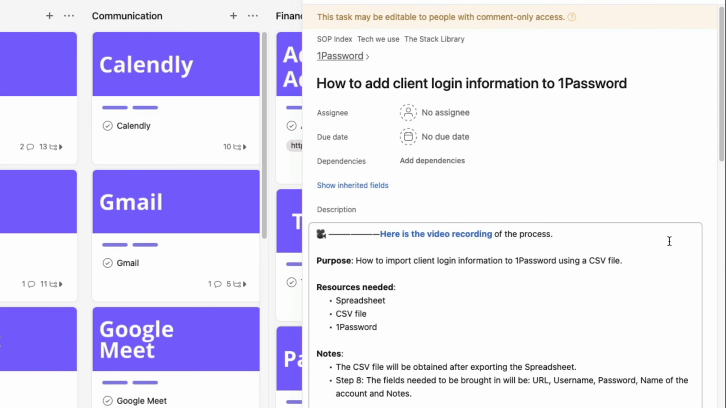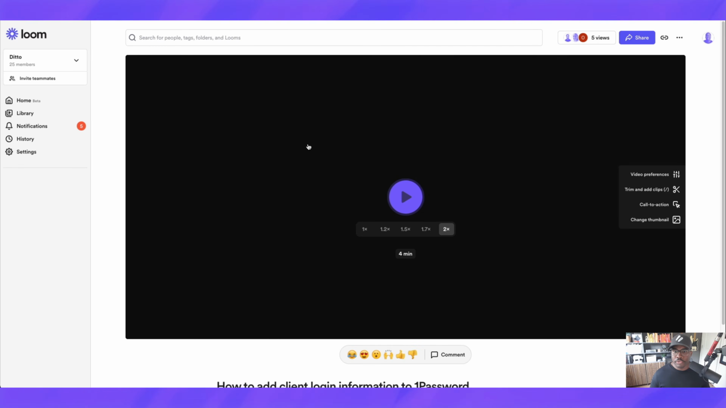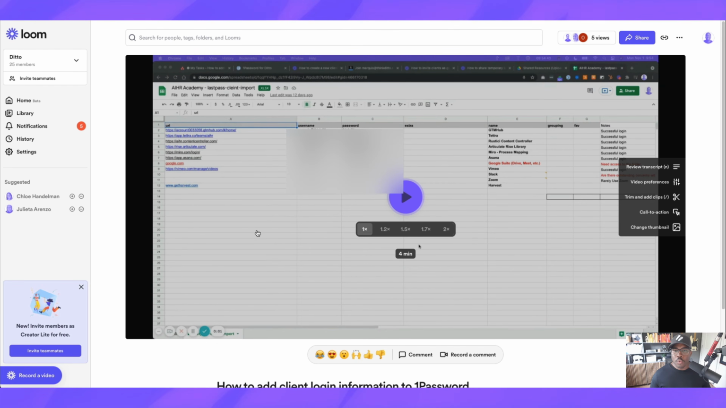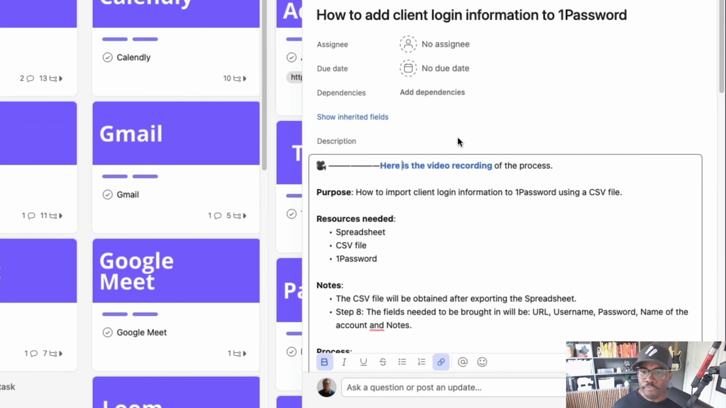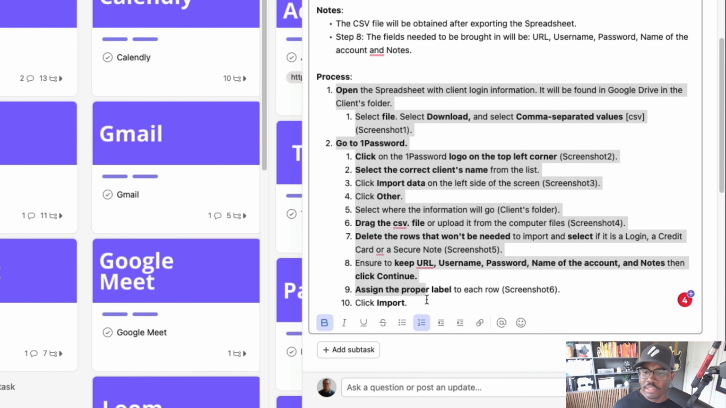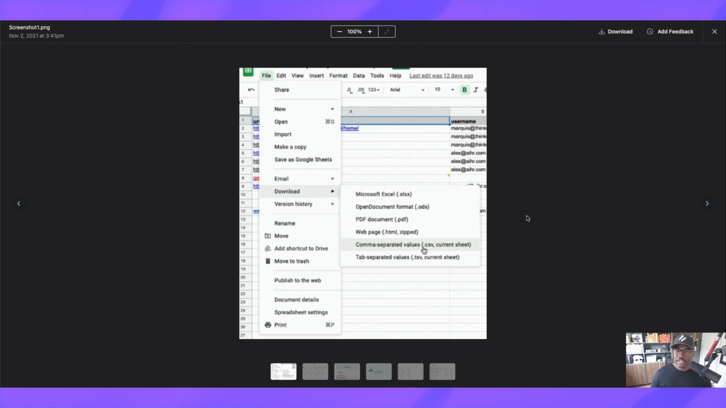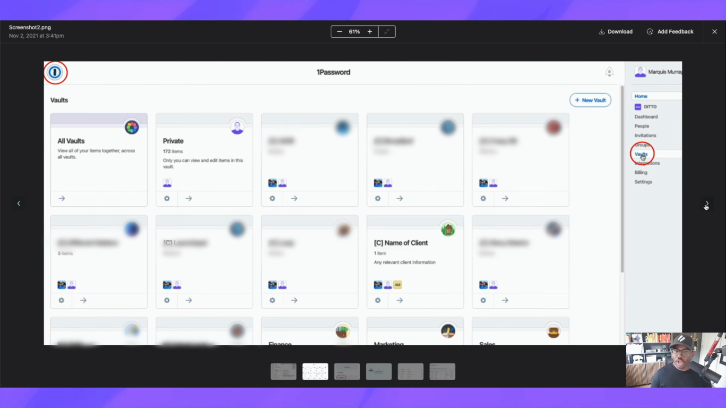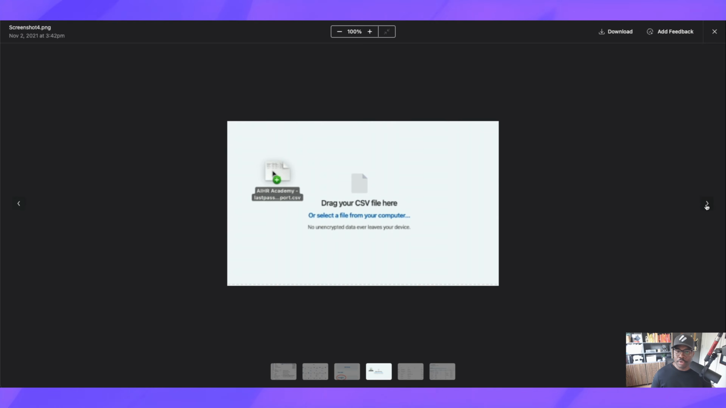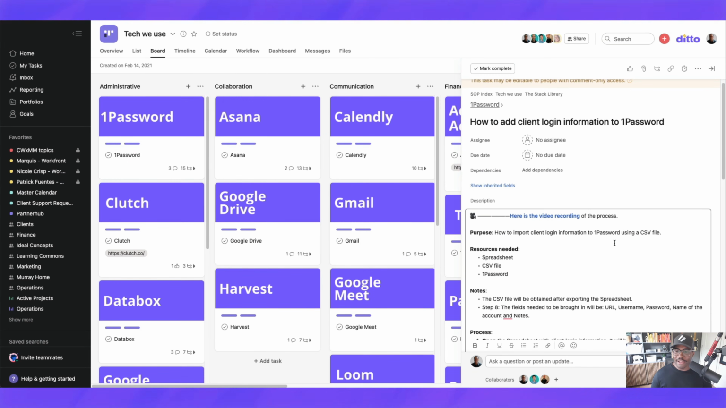So if we click in any of these, we'll see the SOP broken down like this. So we always have a Loom recording off the top so you can get a screen recording and a full understanding of what this really looks like. And we also have the resources needed. We have the notes and we have the process. So this is, step by step, what's involved. And then our business analysts will also always take screenshots as well and put them inside of here. So that's what that looks like at a really high level.